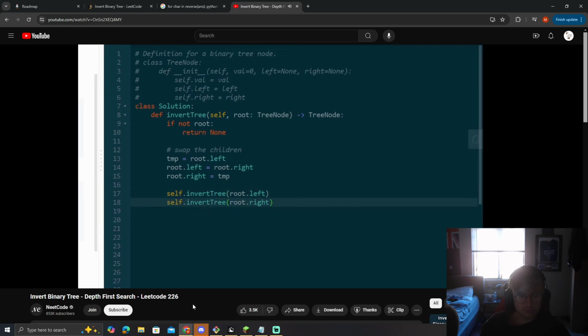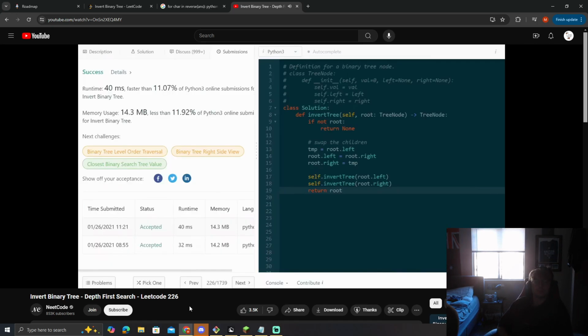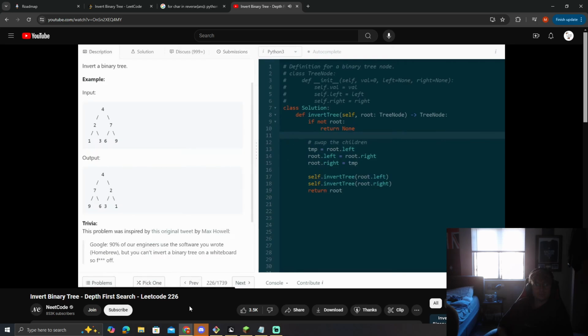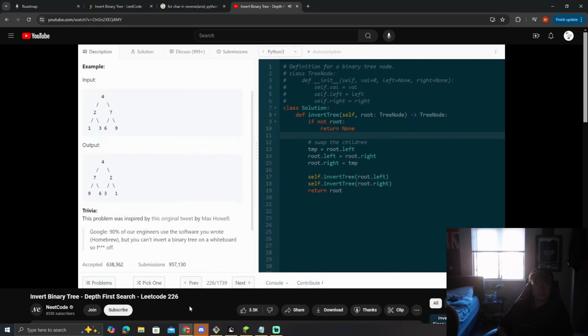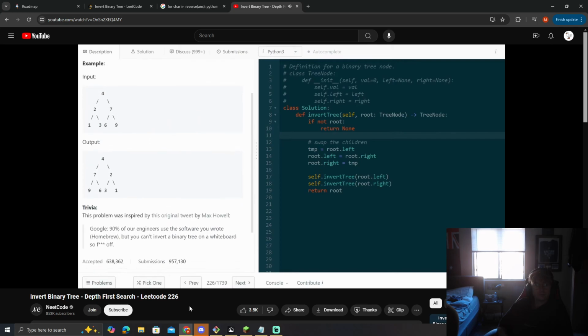So by doing self.invertTree, what we're doing is making a recursive call to the function we're inside. And once we have swapped the root's children, once we have inverted the left subtree and inverted the right subtree, we know we're finished, so then we can return the root. So there it is. This problem is relatively short code. It's a very good problem to understand the basics of depth first search and tree problems in general. And it's actually a pretty popular problem.